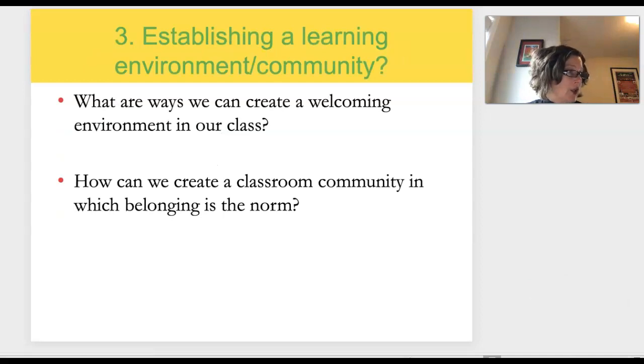Establishing a learning environment and community. We're going to answer these questions and collaborate because I think it makes the most sense. So again, be thinking about, what are ways we can create a welcoming environment in our class, and how can we create a classroom community in which belonging is the norm?